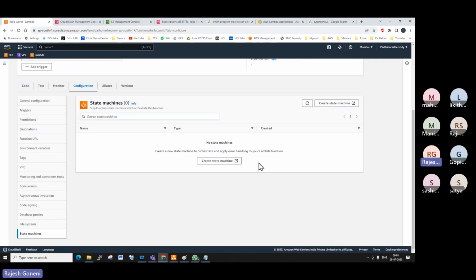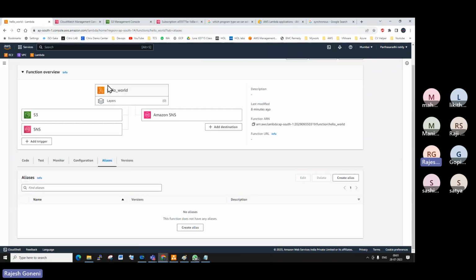Any kind of machines you want to create, state machines you can create. It's a kind of virtual machines only. It's a virtual machine, but this is not physically located. Okay, Lambda function handlers. So these are the total features available, and not required for all configurations. Based on the scenario, you will be configuring it. Alias means a duplicate configuration you can create for testing purposes. Otherwise not required.